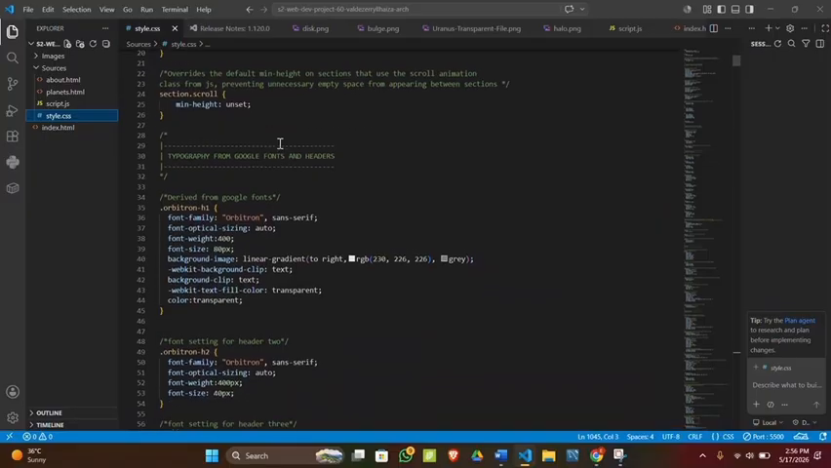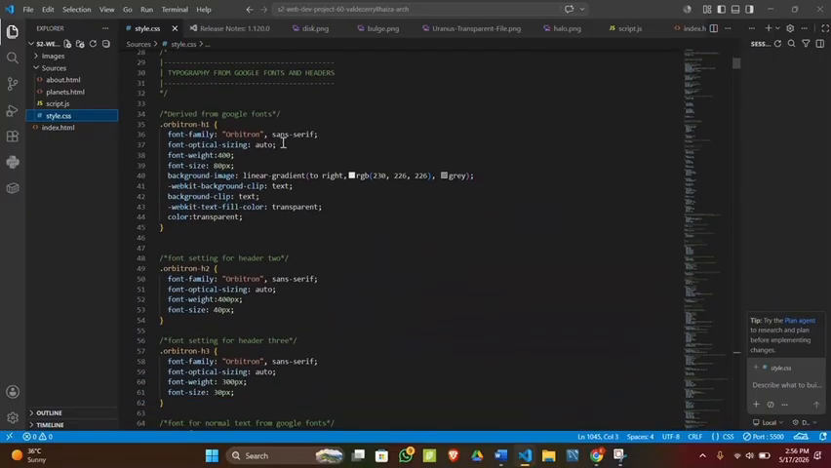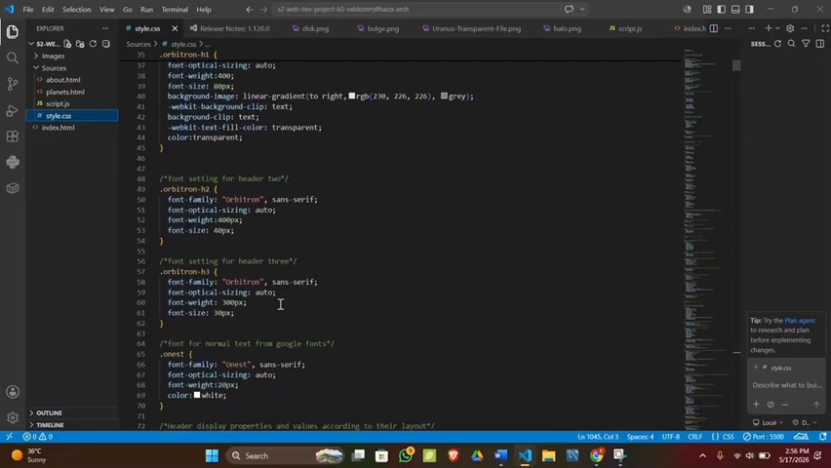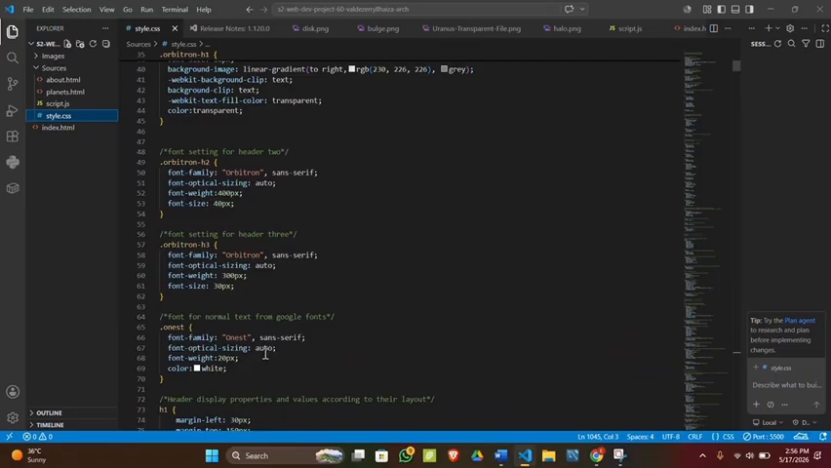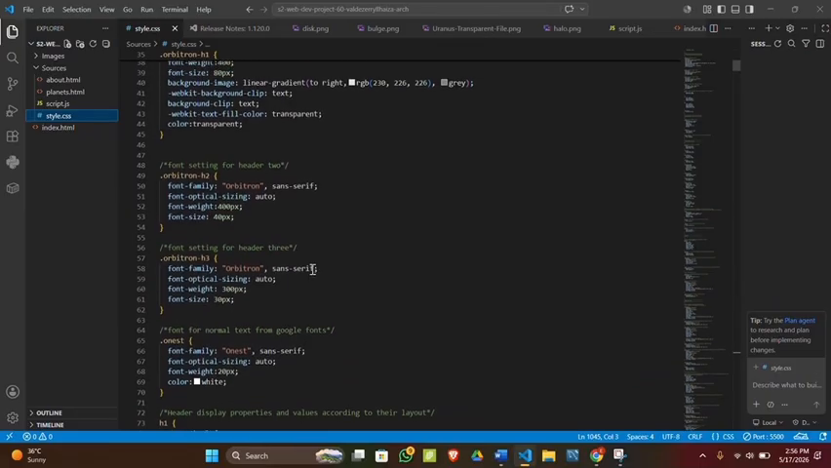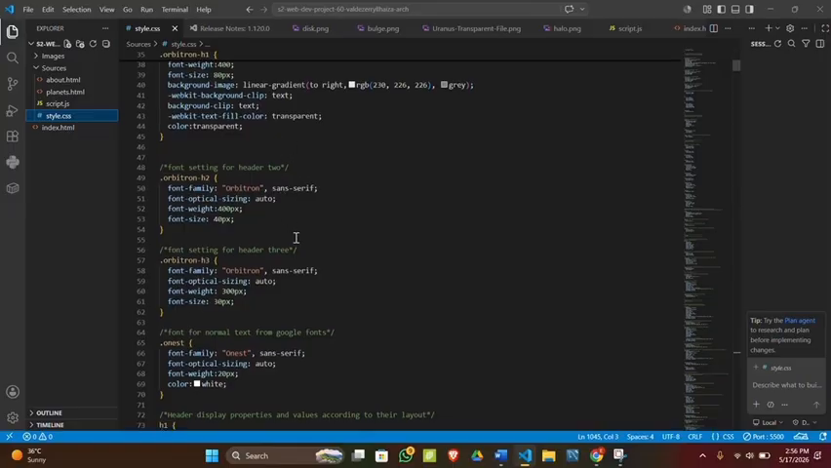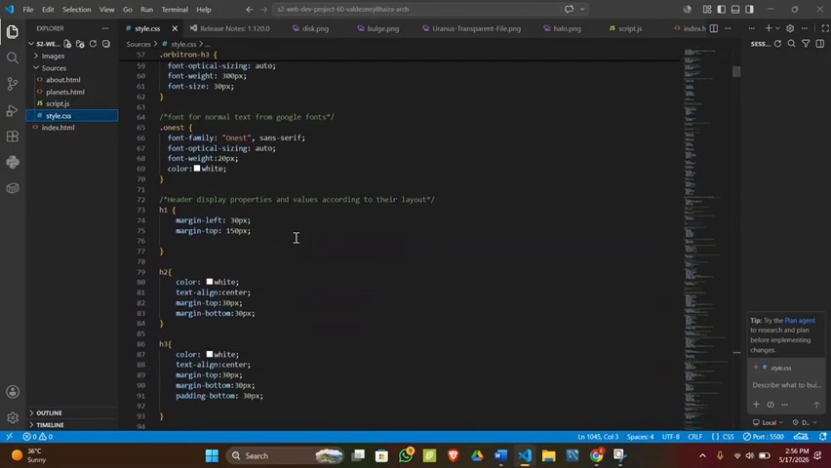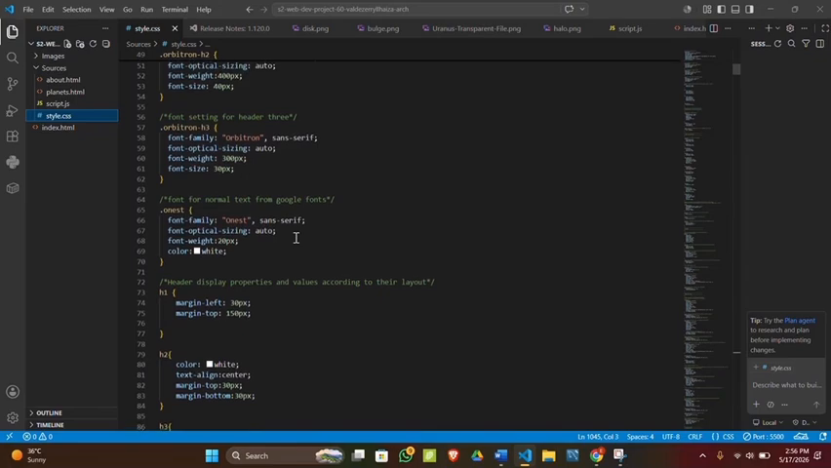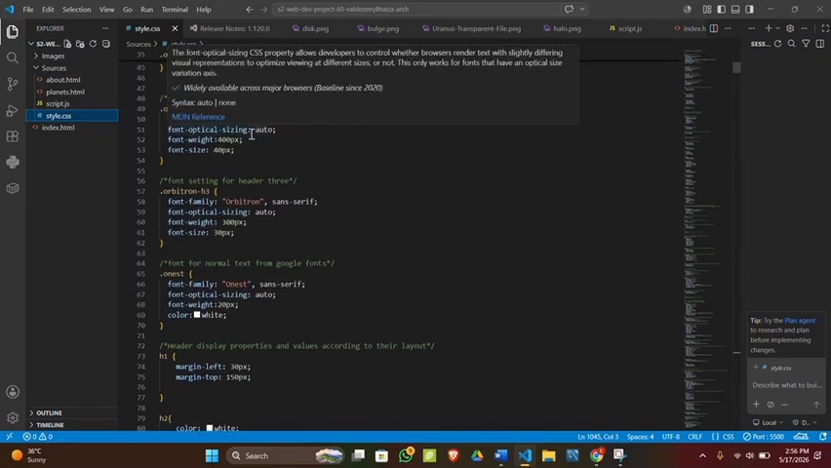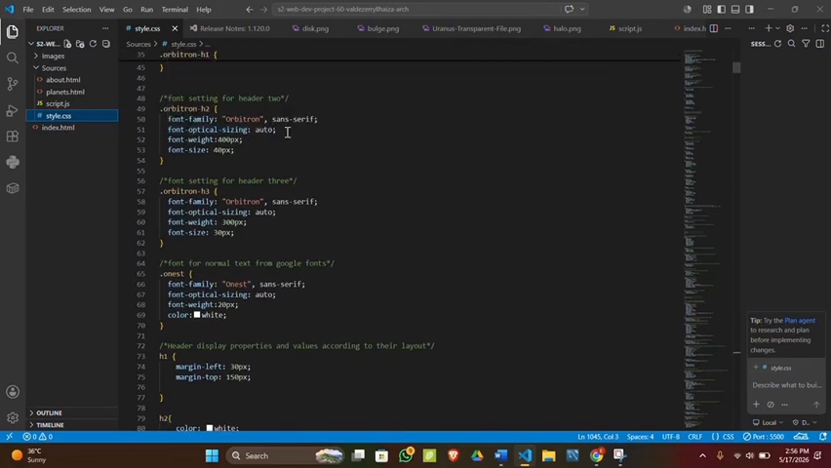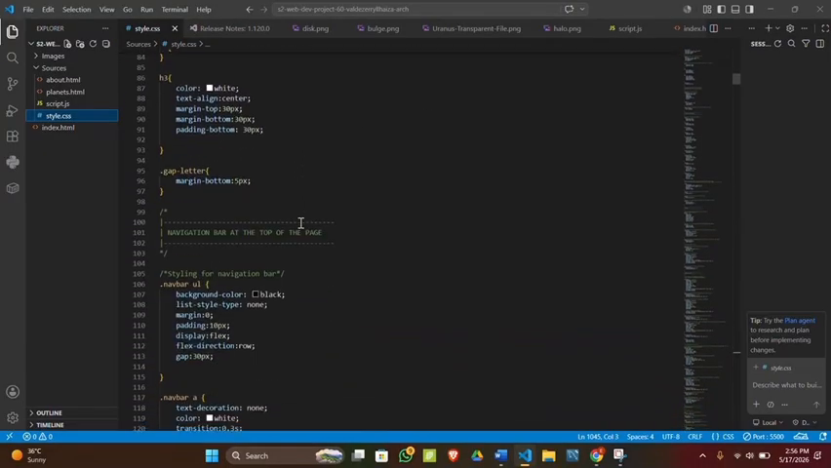The fonts I use are from Google Fonts: Orbitron for the headers, and Honest for the normal text. I customize it to my liking to fit the website by adding a gradient effect for the Orbitron header 1. For the rest of the headers, they are adjusted based on the sizing, and each font includes font optical sizing properties to adjust based on the font size value and placement on the website.